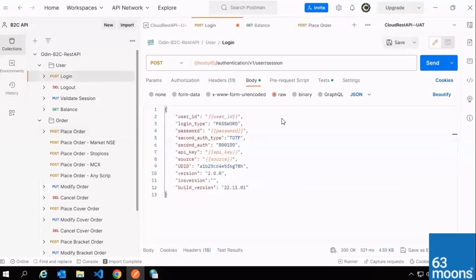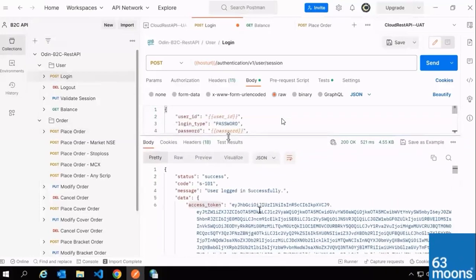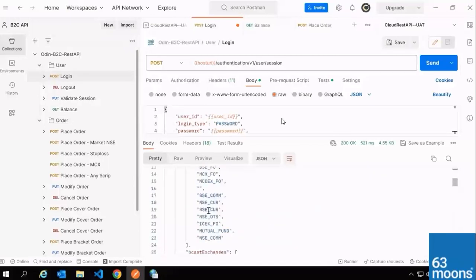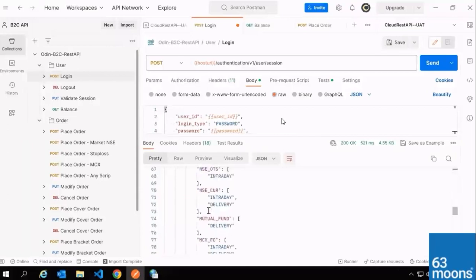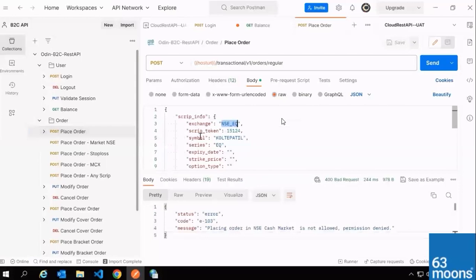We can also check that. How we can check that is in the login response. If you can see, along with the access token, there are a number of parameters there. Yeah, so we can check that. We can replace it with another token, I think.